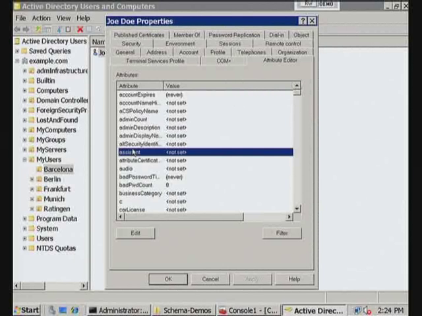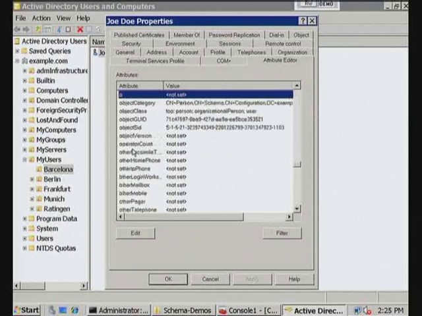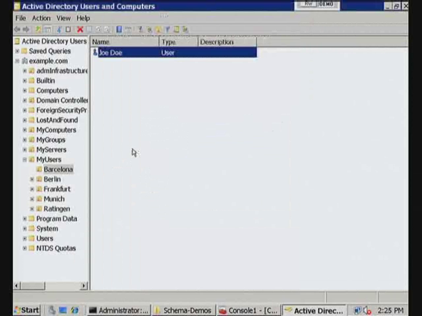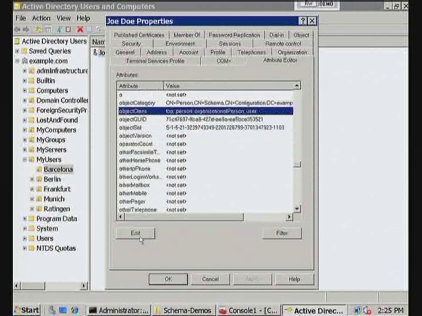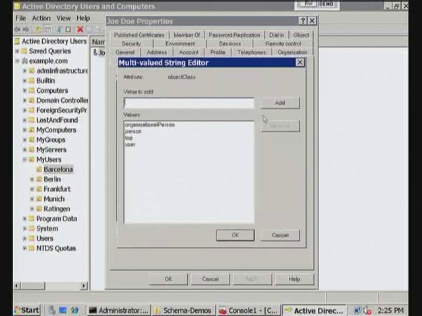So what I can do now, I'm looking for object category and object class. Okay. And let's do it again. Object class, edit this one, and I want to add a value, and the value is USWC-user. That's my auxiliary class I defined earlier, and this should only apply to Joe now. So that's a demo for the dynamic auxiliary class here. Okay, apply.